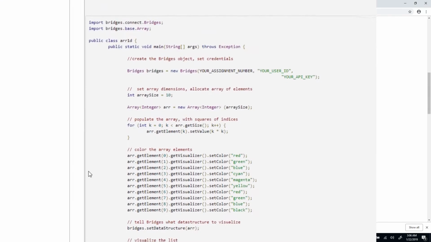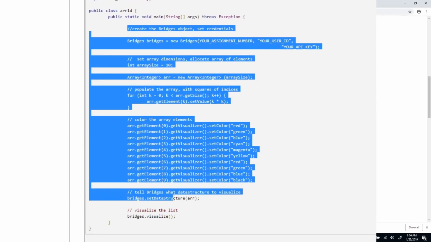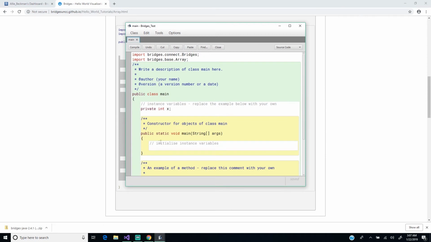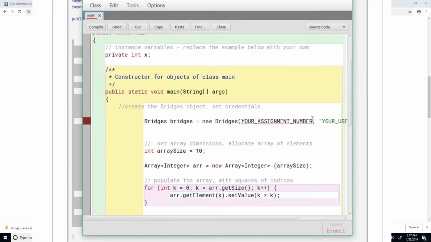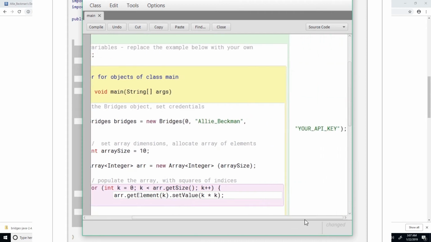Next, copy the code from Create Bridges Object to bridges.visualize and paste it within the main method. Choose an assignment number and then add your username and API key to the Bridges object. Your username and API key can be found on the Bridges website under Profile once you've logged in.